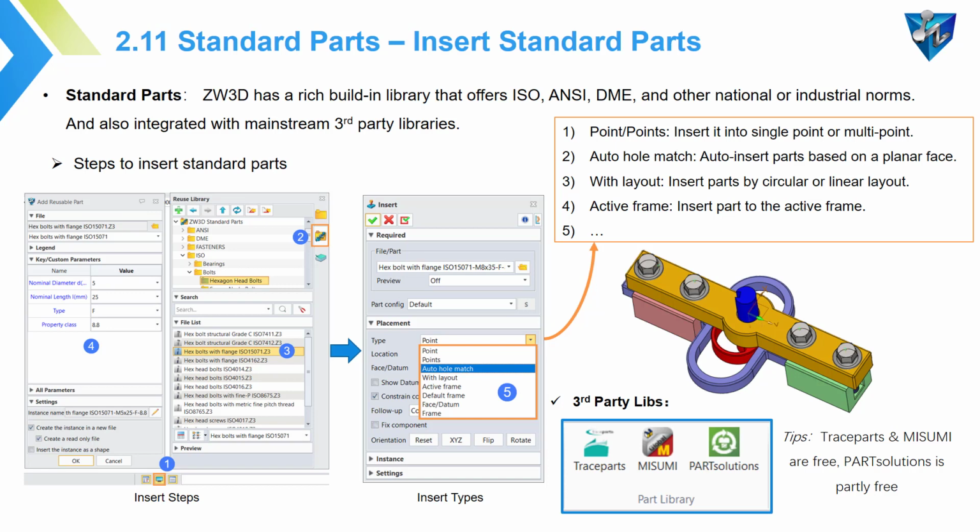Besides built-in libraries, ZW3D has been integrated with mainstream third-party libraries, such as TracePart, Misumi, and Part Solutions. For the first two, they are free, and the last one is partly free. To be specific, the popular standards libraries in the world are charged, which mainly are German standards, DIN, Japan standards, JIS, American standards, ANSI, and international standards, ISO. Free ones are some special industries libraries, or some famous company libraries, like ABB, and etc.